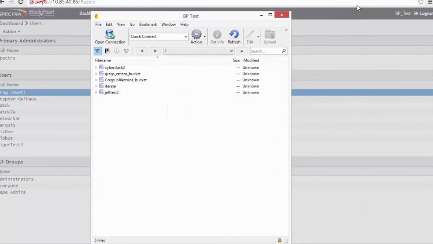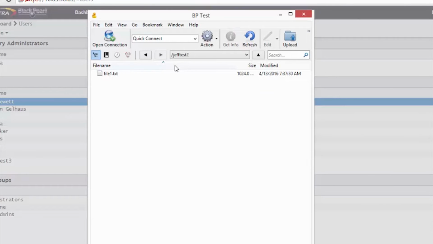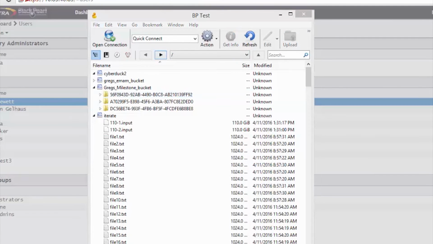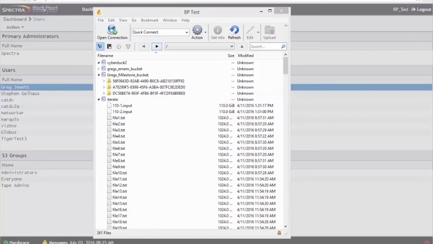Now let's take a quick look at the interface. To open a bucket, which is a top-level directory in Black Pearl, click on the triangle to see its contents. Folders work in the same way. To have a view with only one bucket or one folder, double-click on it. You are now ready to use Cyberduck to transfer files to Black Pearl.